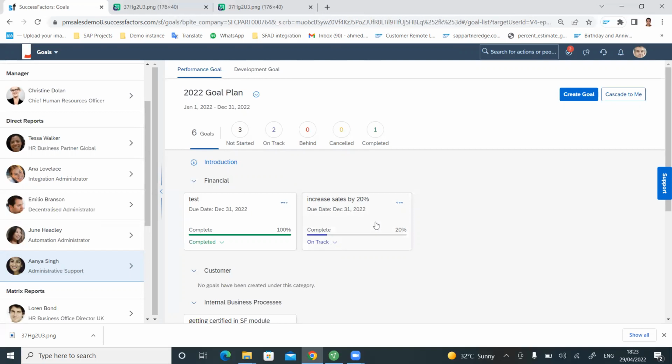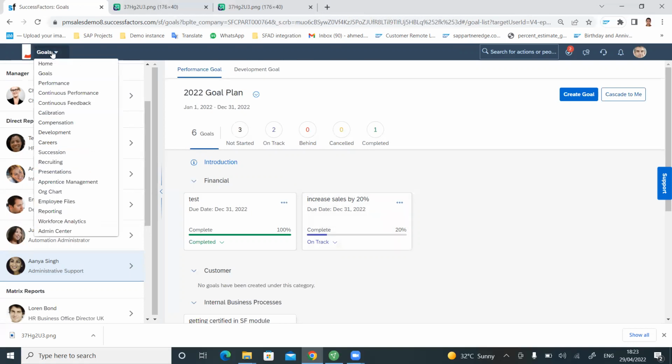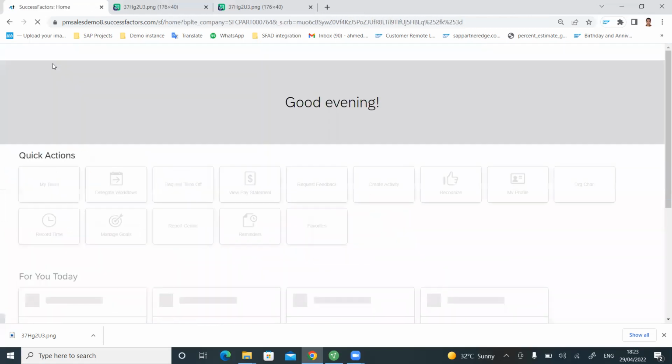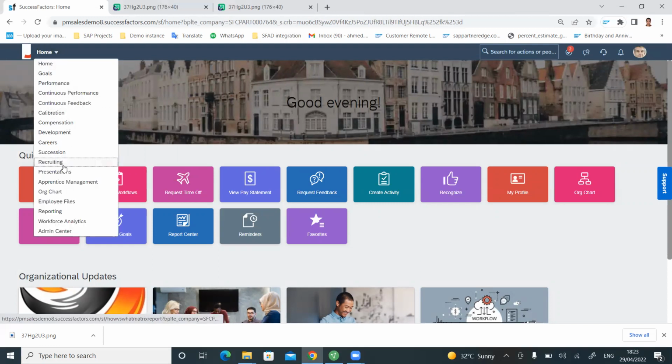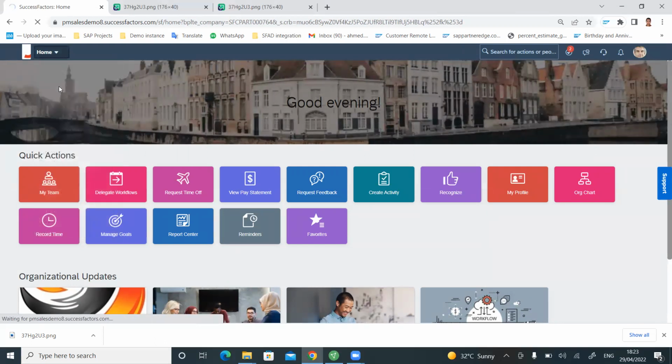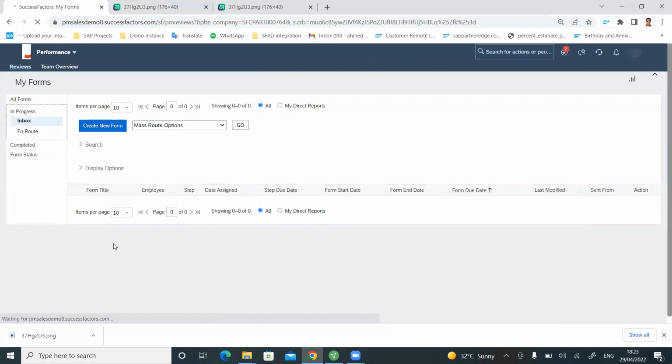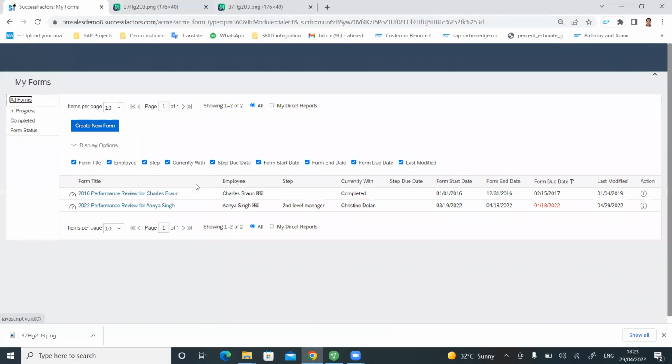And after that, all goals and competencies assigned to this employee will be evaluated or rated in the SuccessFactors performance management system. The nice thing here is that all the systems are integrated, with a seamless integration inside SuccessFactors. So if I want to go to performance management, simply from the navigation menu, I click on performance. And if I have any form for me or for my direct reports, it will be shown here.